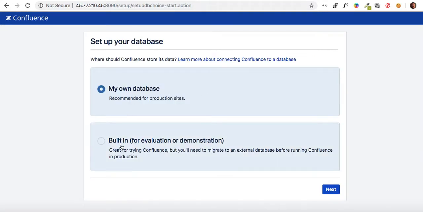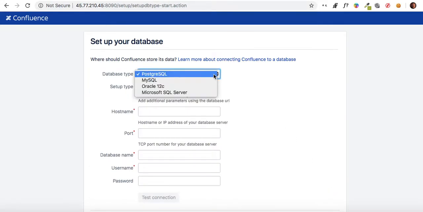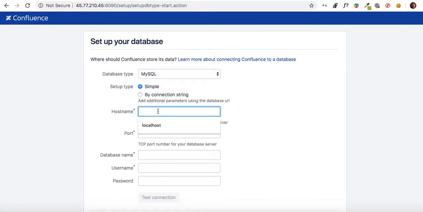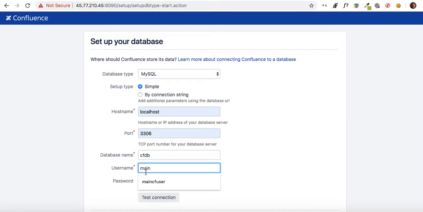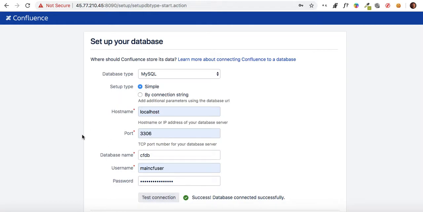Okay. I don't use the built-in, my own database, right? Because remember, we configured our MySQL database. So here, MySQL, simple, localhost, and MySQL is normally on this port, right? Database CFDB. Username is the main Confluence user. Password, fake word. Now we'll test the connection. Okay, success.